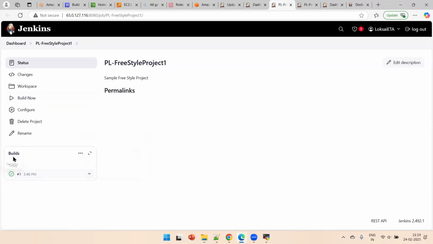And whenever you execute any Jenkins job, it will be assigned a build number. #1 is a build number, along with the date and time and the status of execution. Like here it shows a tick mark, right? That means a success state. Like this, you can run your job any number of times by clicking on this build now option.